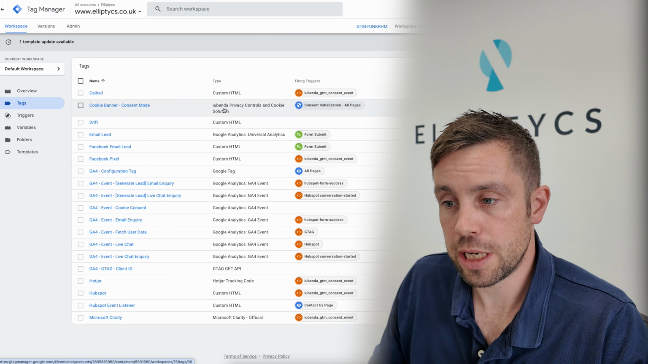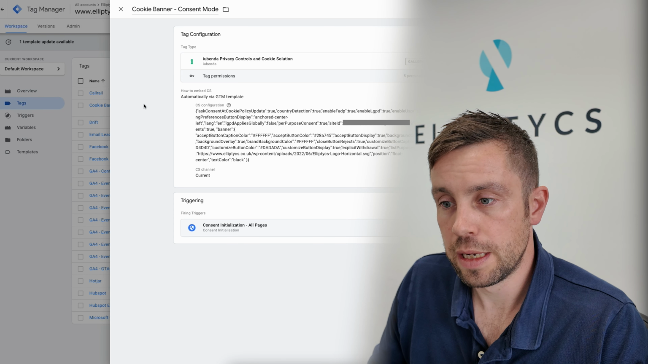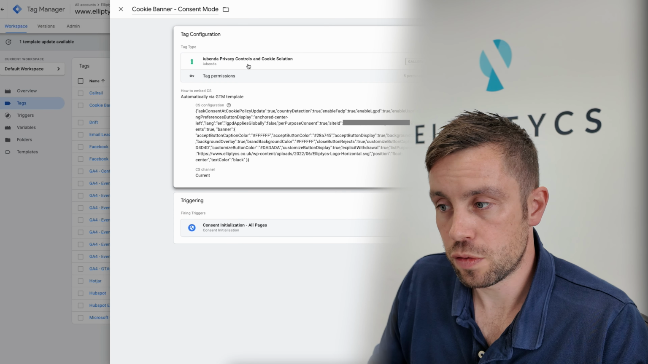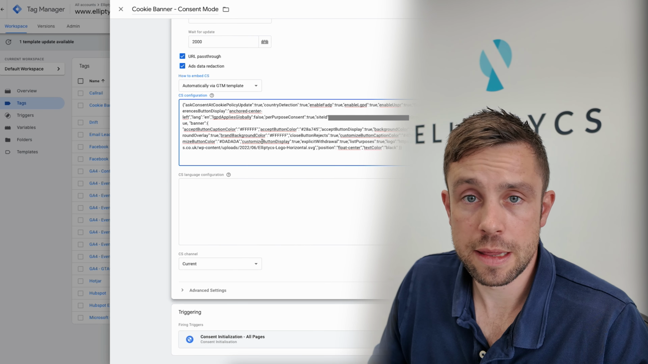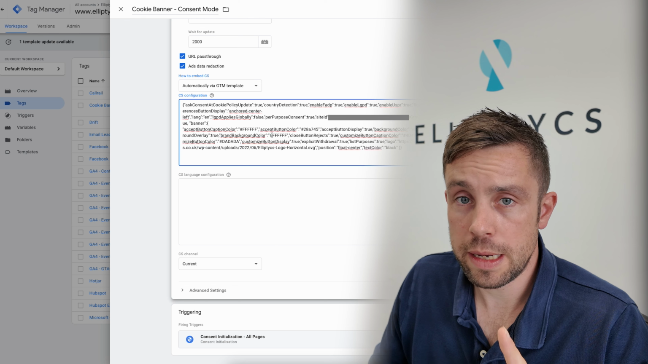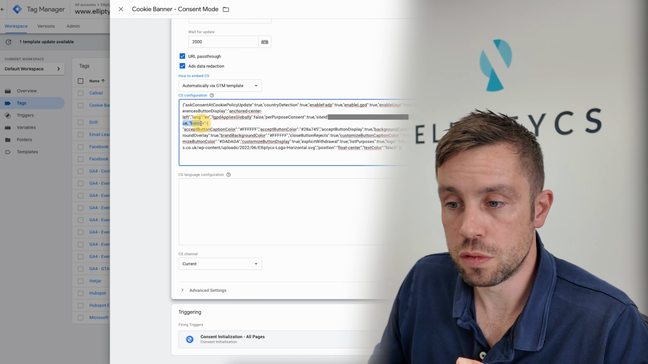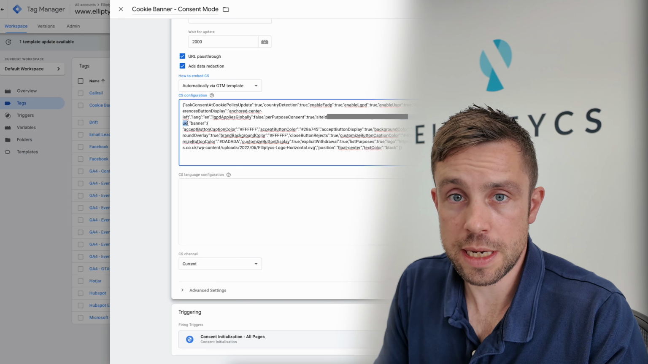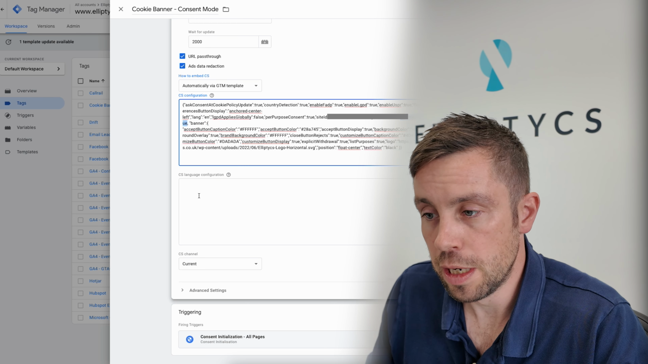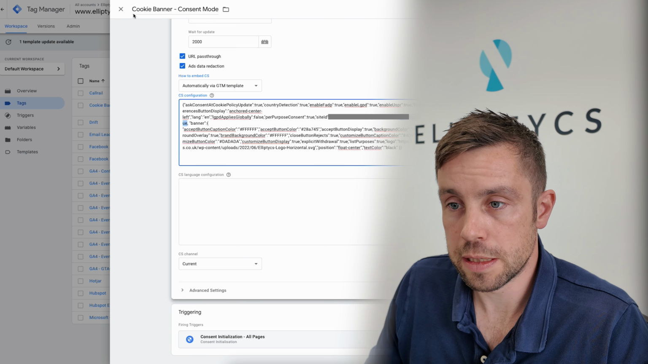Now, iubenda actually have a tag you can import from the library, and you can see here it's already set up, and what we've done is pasted in this bit of information with one little bit added in, which is this emit GTM events equals true. Now, that is something that they say in their documentation you should put in for the next step, which I'm going to come to, and we load this on a trigger which is consent initialization all pages.